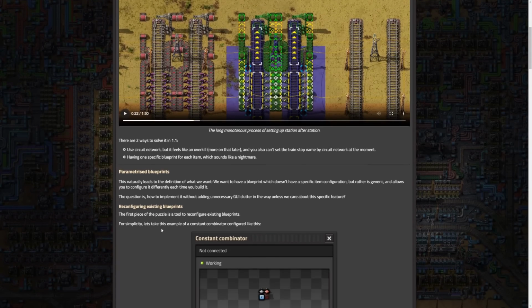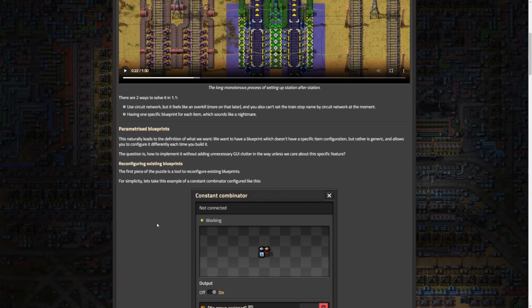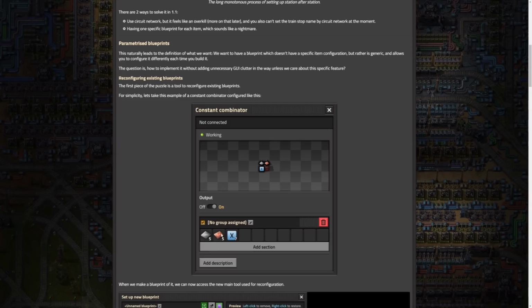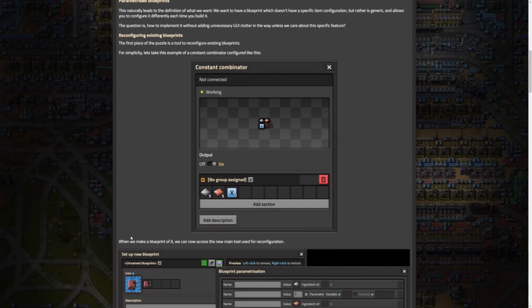Reconfiguring existing blueprints. So the first piece of the puzzle is a tool to reconfigure existing blueprints. For simplicity, let's take the example of a constant combinator configured like this. So you have iron, copper, E set to 5, and then X set to 7. Right, and then when we make a blueprint of it, we can access the new main tool used for reconfiguration.